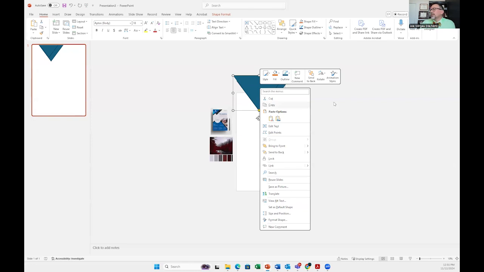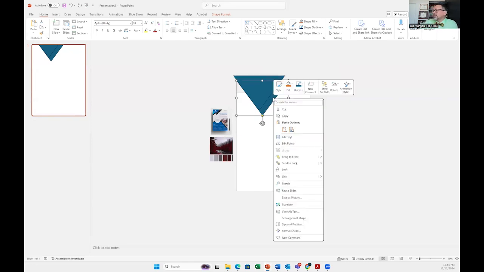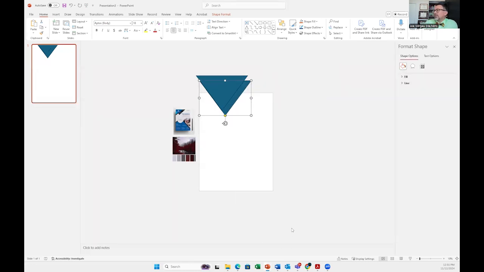And then for formatting, we want to match those colors. So I'm just going to do format shape, right click, format shape, fill, line. I'm going to put no line on it. You can put a line, of course, if you want. And then I'm going to grab the little eyedropper. I'm going to pick one of the colors from my color palette. This one is kind of a dark color, so I'm going to go with that.